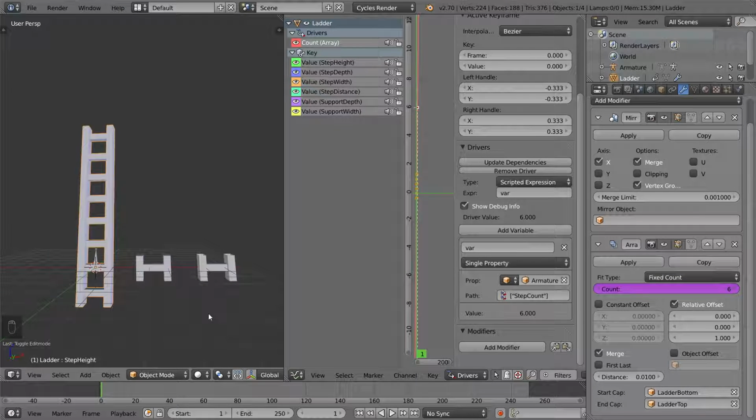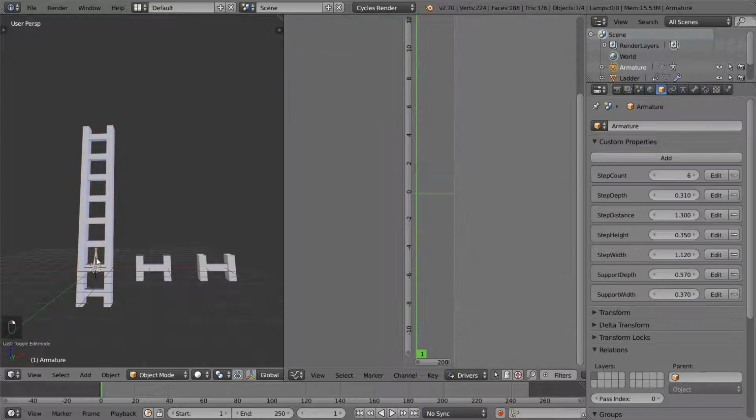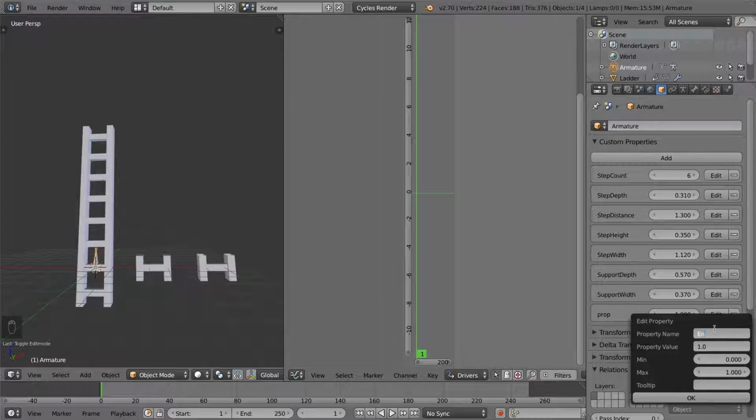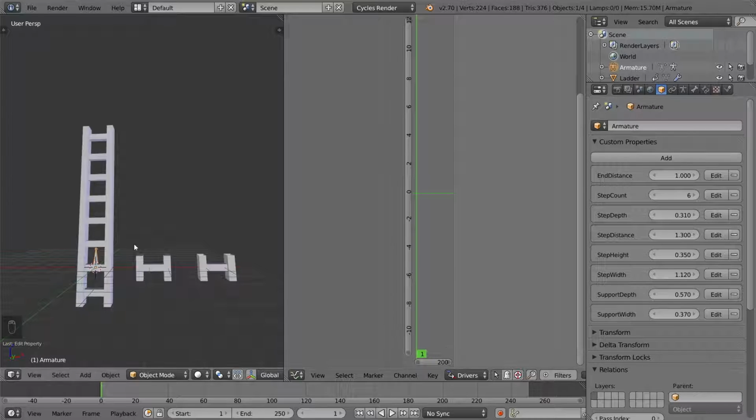The only reason the start and end cap has the geometry for a complete additional step instead of just a single face to seal the hole is that I want to be able to set the length of the ends independently of the distance between the steps. Thanks to the top and bottom being separate meshes, I can now easily change their shape keys and drivers so they can be controlled independently. Let's add an end distance property to the armature and change the maximum to 10 so we have something to control them with.